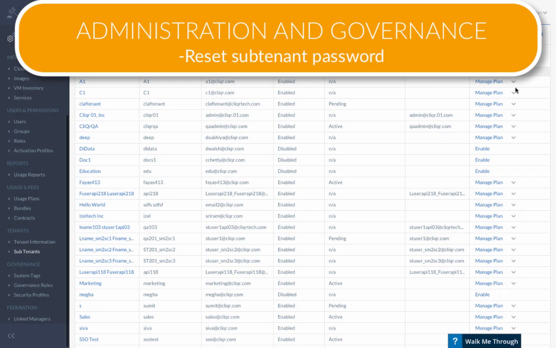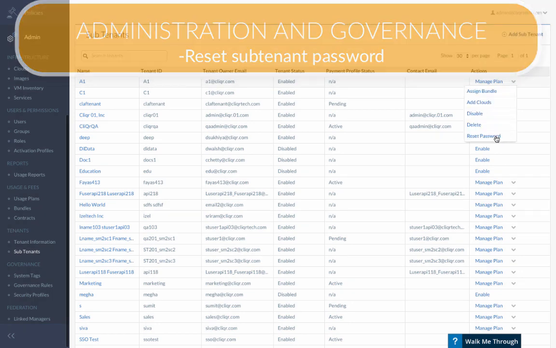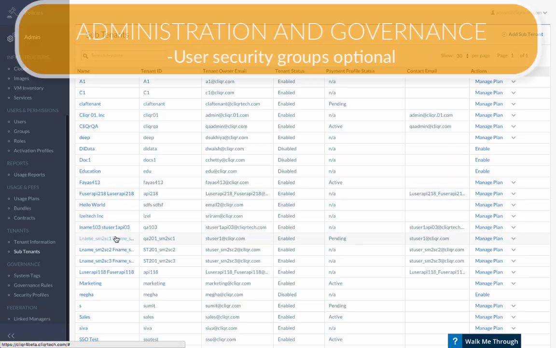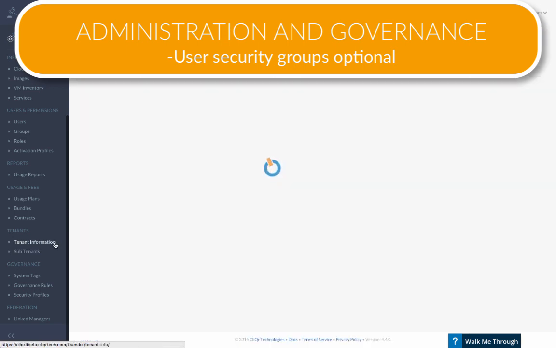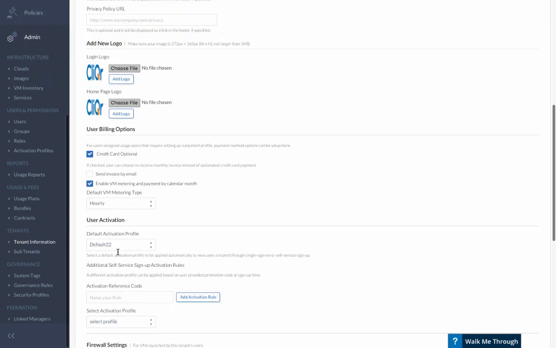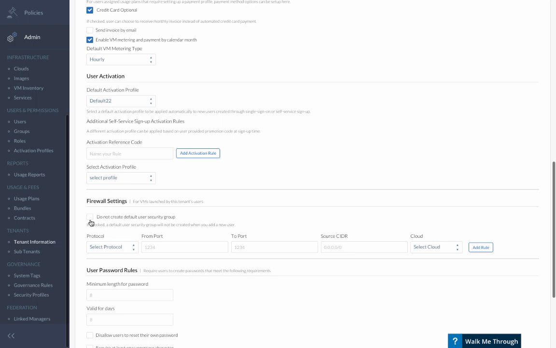Furthermore, admins can now reset a subtenant's password through the subtenant's admin page, as well as choose to not create security groups in AWS through a tenant-level configuration. Making the creation of user security groups optional ensures that if a cloud account only has a limited amount of firewall rules, they aren't consumed by users deploying through CloudCenter.